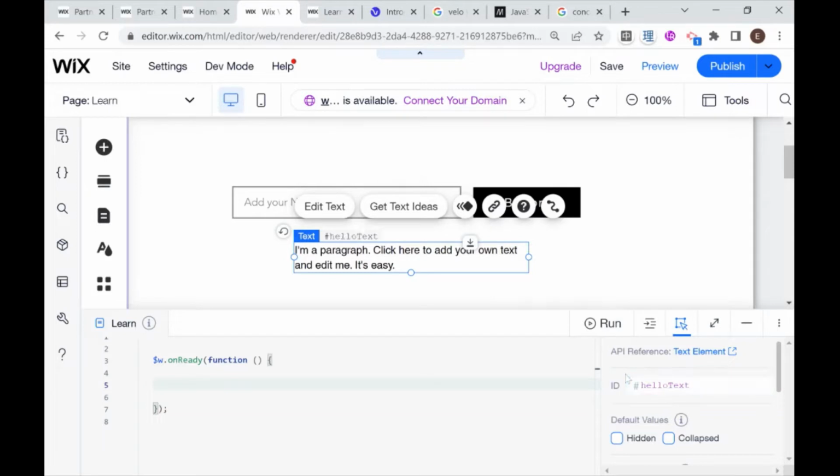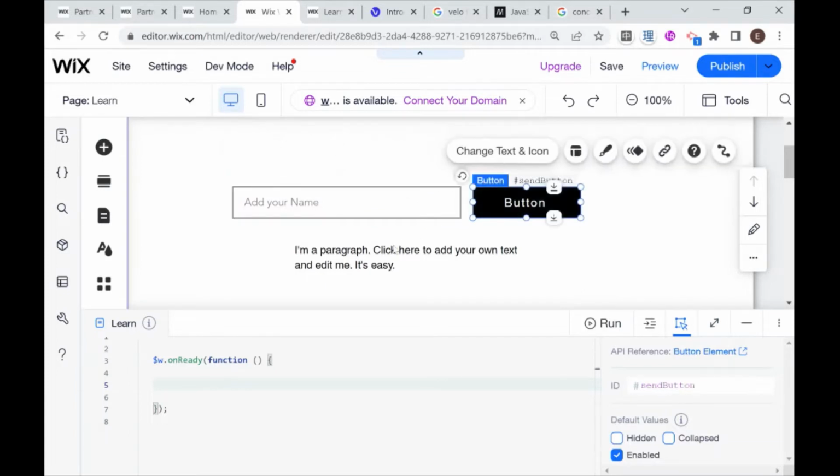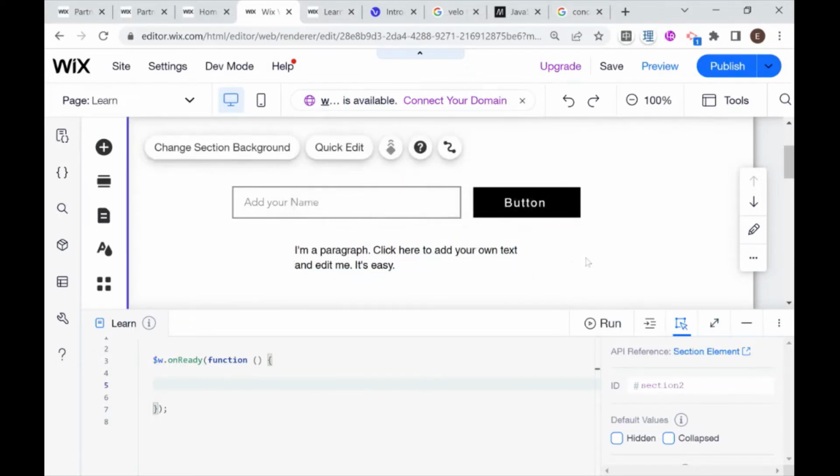And what we're going to be doing here is somebody will be inputting their name into the name input. And then when you click the button, it will display hello plus the person's name inside of the text box. And this is a pretty simple example, but it's a very useful building block for other projects that you might want to build in the future.